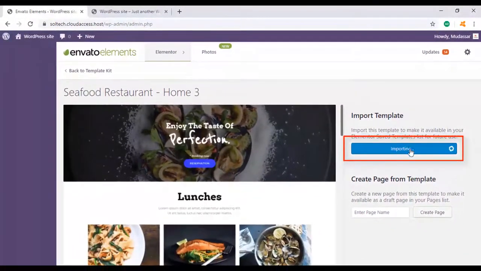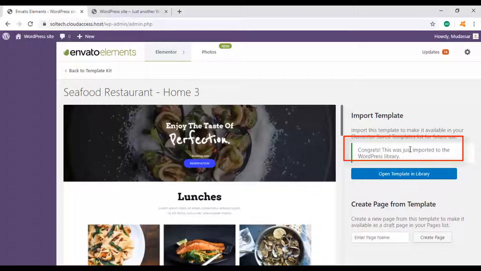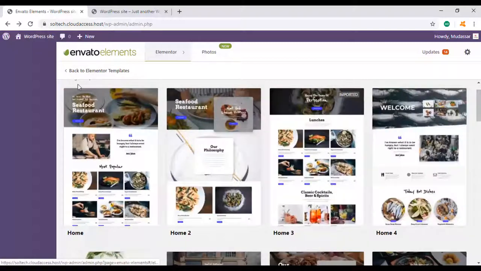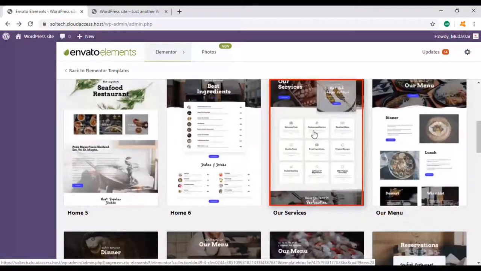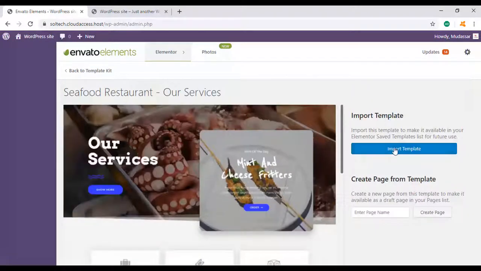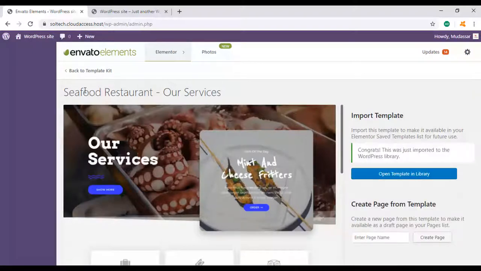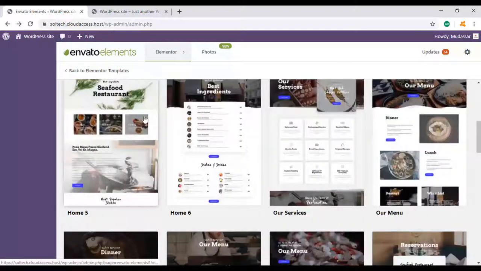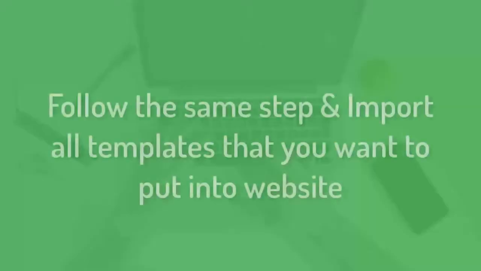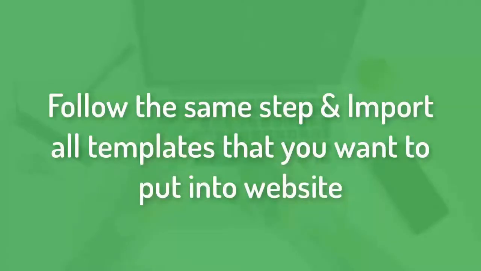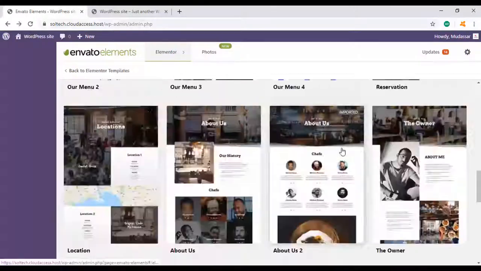You see the import is completed. It's automatically saved to the Elementor templates library. Go back to templates, click on services and click on import. Again, go back and click on menus, click on import. So follow the same steps and import all templates that you want to put into your website. I'll do it fast.